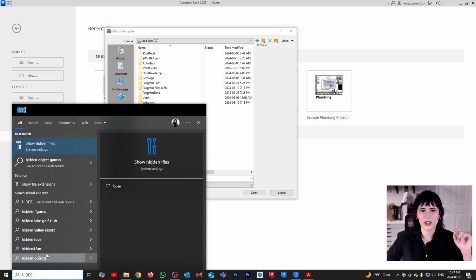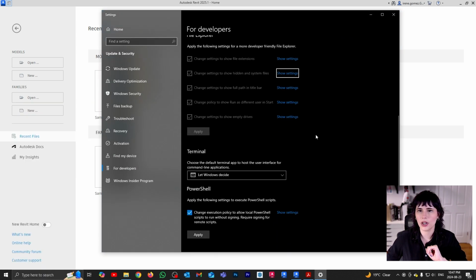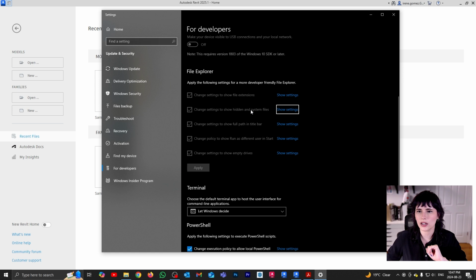Just type in "hidden" and it's going to give you what you want, which is this: show hidden files in the system settings. You're going to click here, and then if you scroll down, you're going to find change settings to show hidden and system files. This should be checked on.